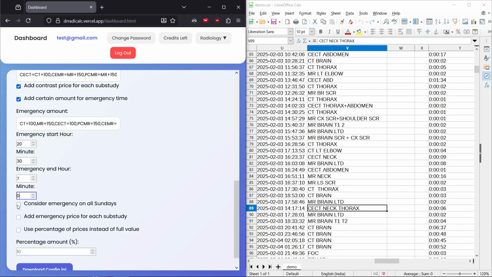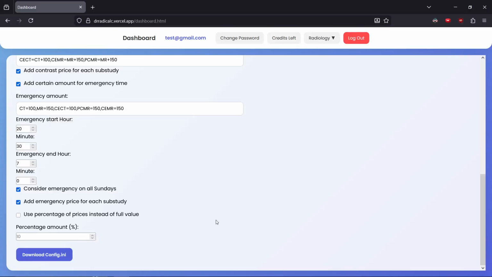Next is whether you want to consider all Sundays as emergency day or not, and whether you want to add the emergency amount for each sub-study or not, just like we discussed in contrast patient with abdomen and thorax in single entry. The last two entries are related to prices that we set in price file.